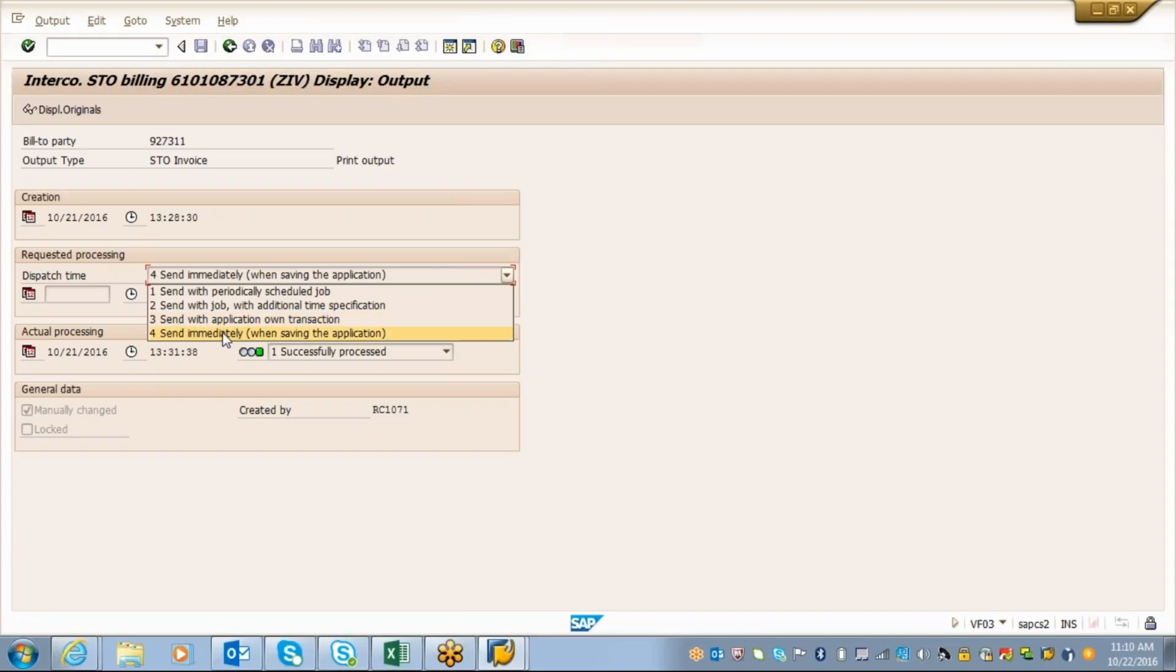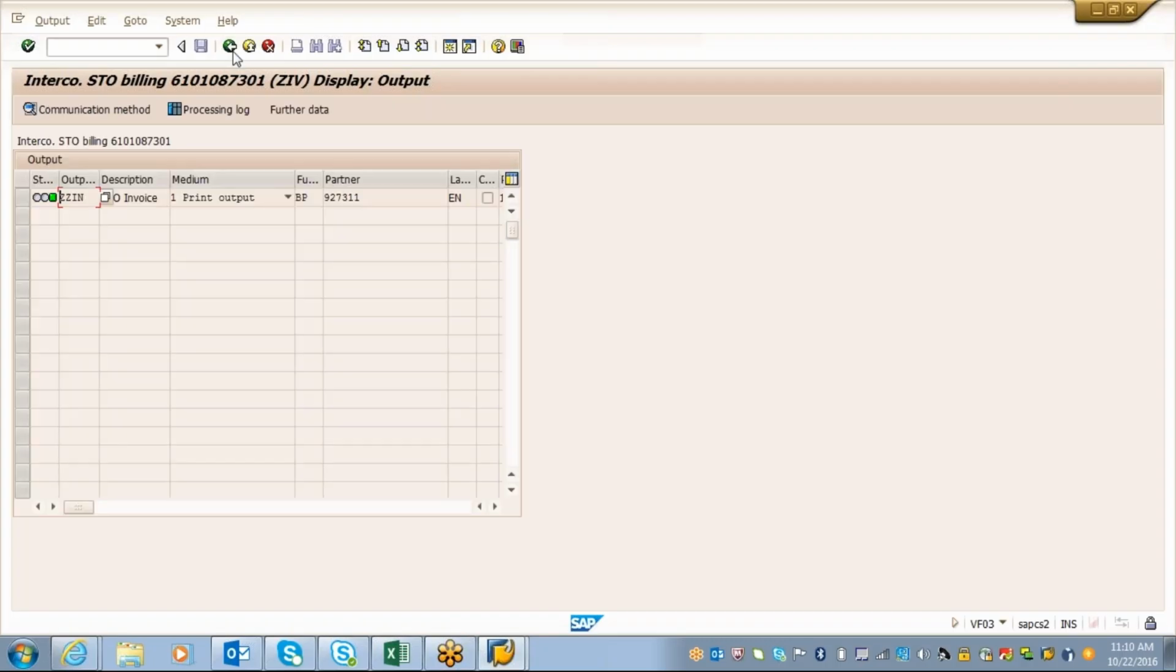If it is sent immediately, once you save that respective billing invoice or PO and all, immediately the printout can be seen. What you are seeing here, the output and communication method, further data, will be more or less the same for all the documents. But we can also maintain the condition records to get it automatically.